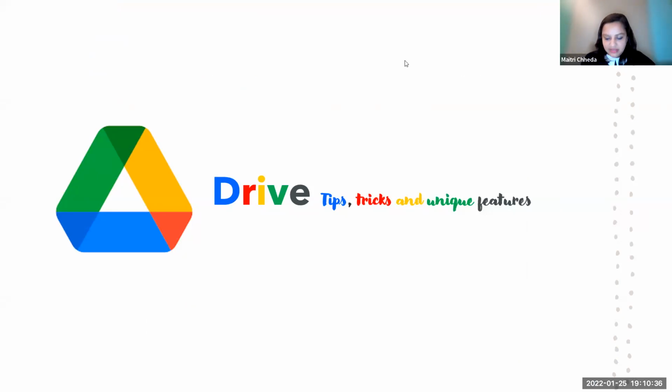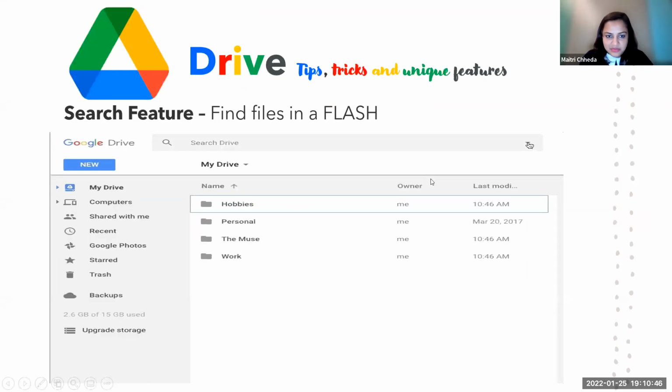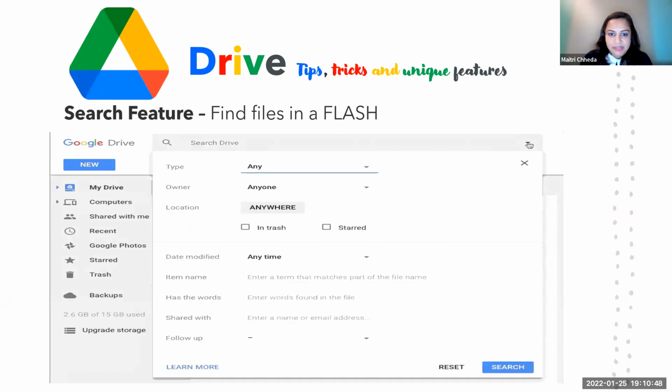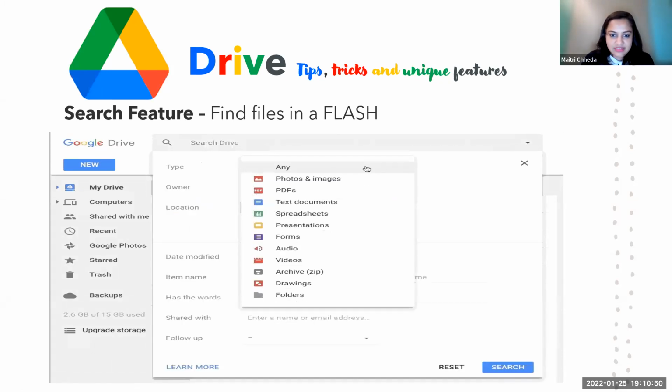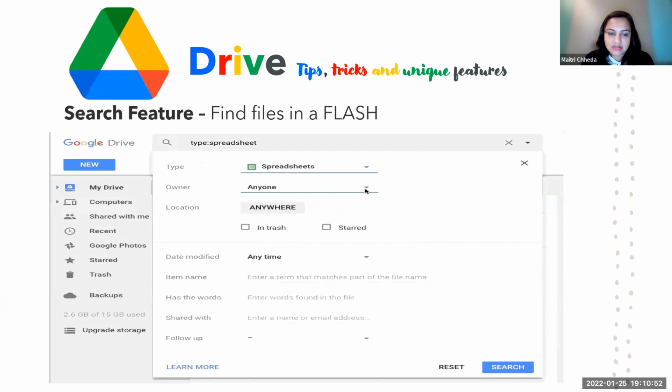Okay, so now we come to Drive. This is the last portion, and it is quite exciting. I am generally excited about Google. So now again, we will be talking about the search feature. It's Google, right? So we have to talk about search.